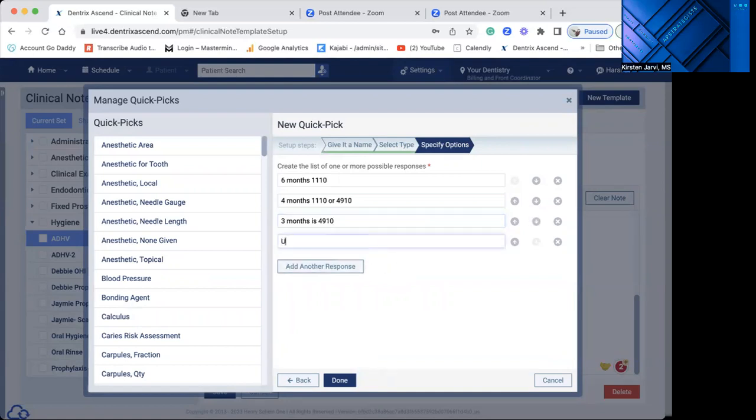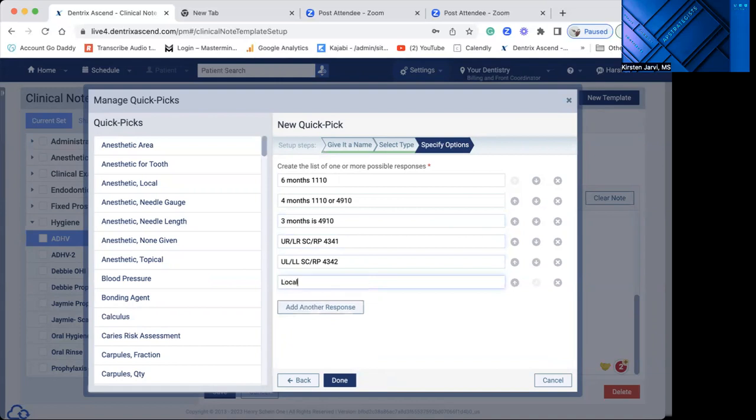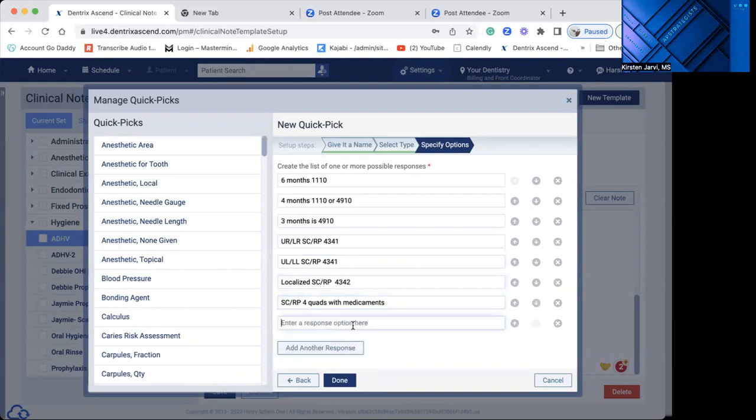Or you can add another response, which is upper right, lower right, scaling and root planing, which is your 4341, upper left, lower left, scaling, root planing, which is your 43, 42, or you can add localized scaling, root planing, which is your 43, 42, and then scaling root planing for quads with medicaments. And then add another, laser. Okay, so these are some of your options.